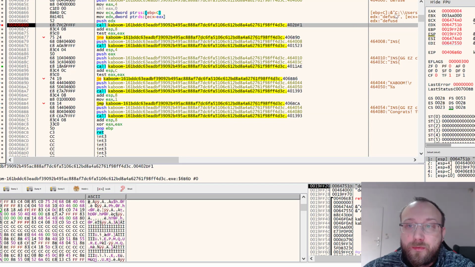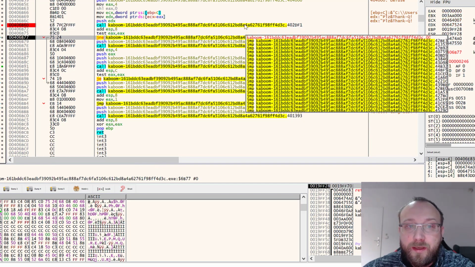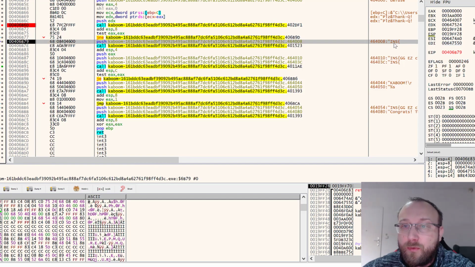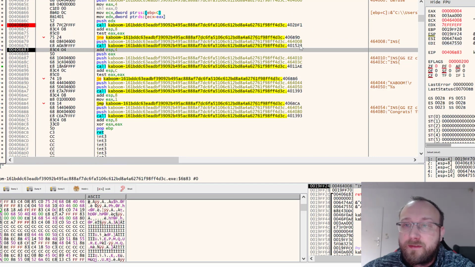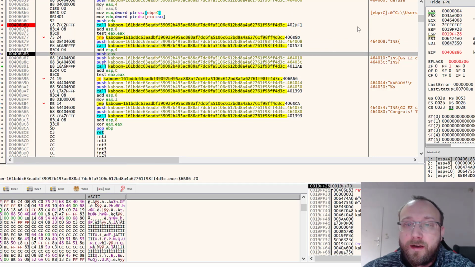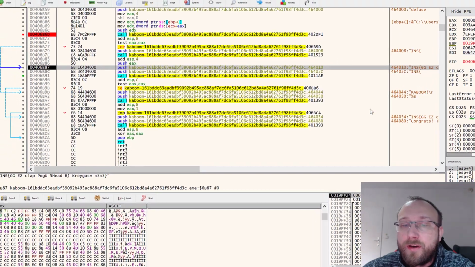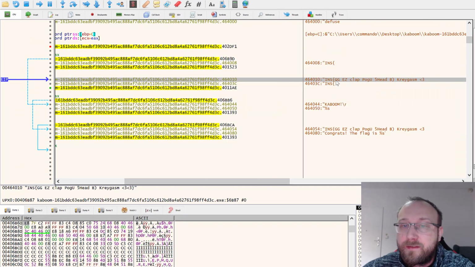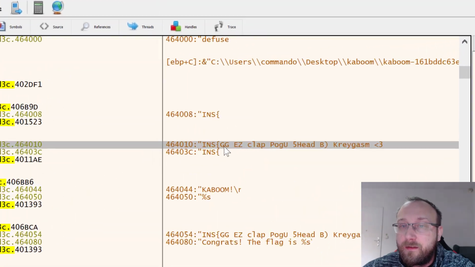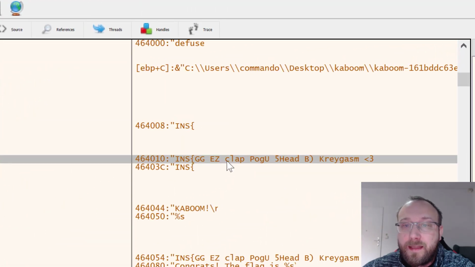And we are here. So now, okay, the comparison with diffuse is still the same. So we are comparing diffuse with diffuse because we passed this argument. That's correct. And we skip this one. Now we have this Insomni that's being passed to string length. So this is fine. We get the 4 characters. And now we no longer have a link. We have this actual flag. So this ins, GG, easy, clap, poke, U, 5, head, B, and so on and so on.